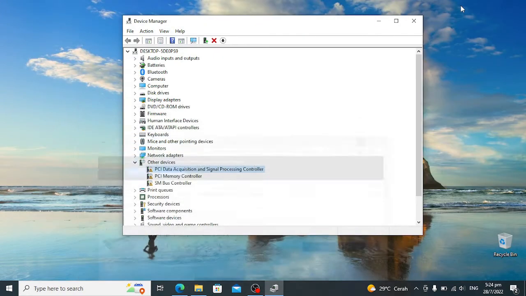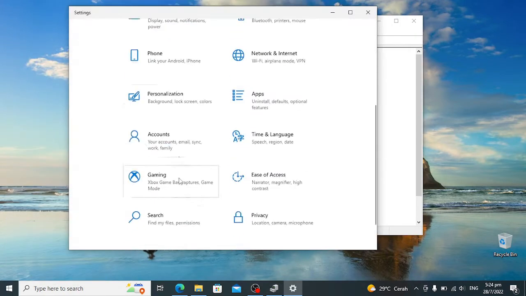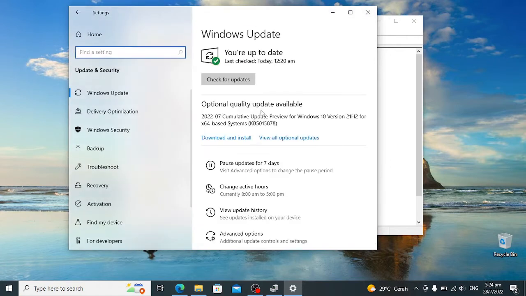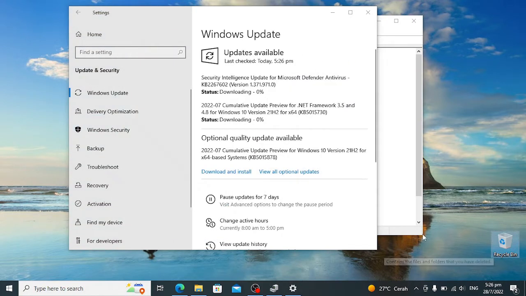The third method is by searching for updated drivers on Windows Update. So open Windows Update and then click Check for Updates. If Windows finds an updated driver for your device on Windows Update, it will automatically download it for you.